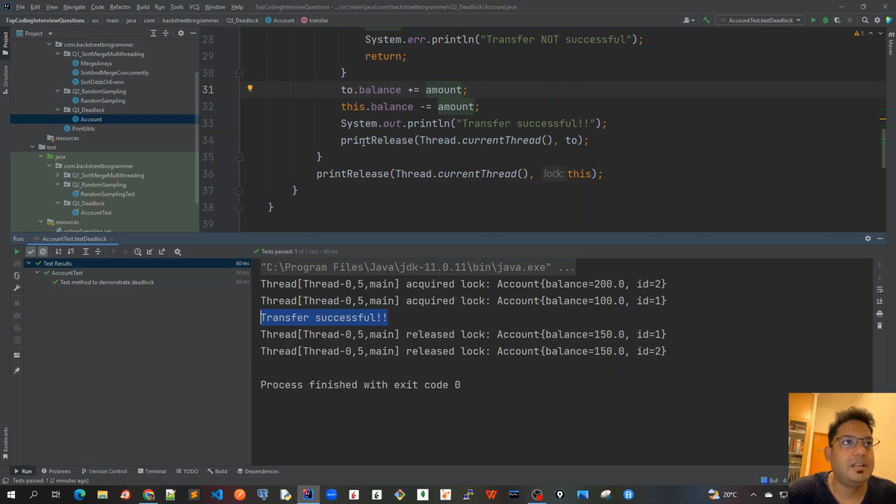After this, we are printing the release statement that the same thread has been releasing this lock, the 2 account, and after that this account, which is account 2. So this was a single thread. That's why there was no deadlock issue.